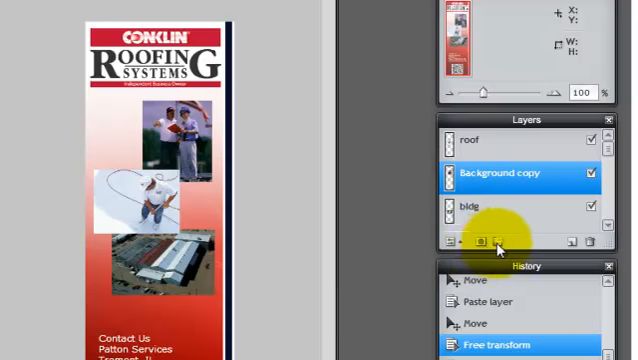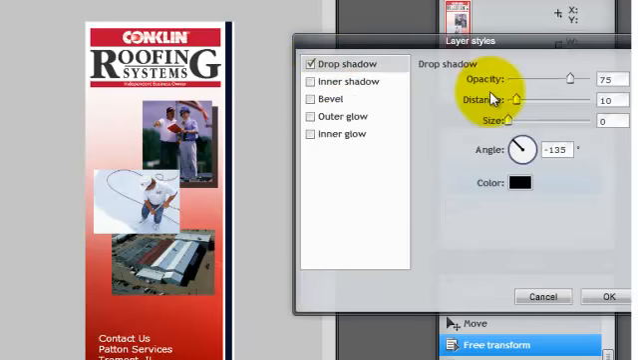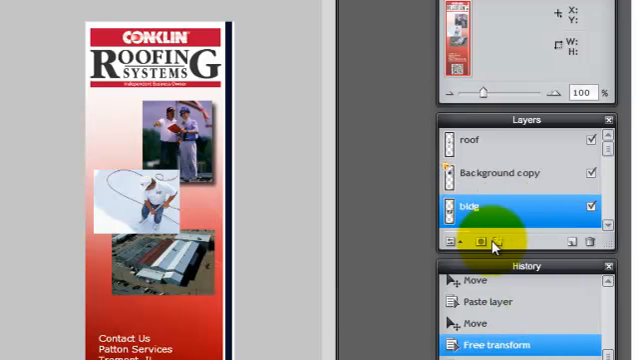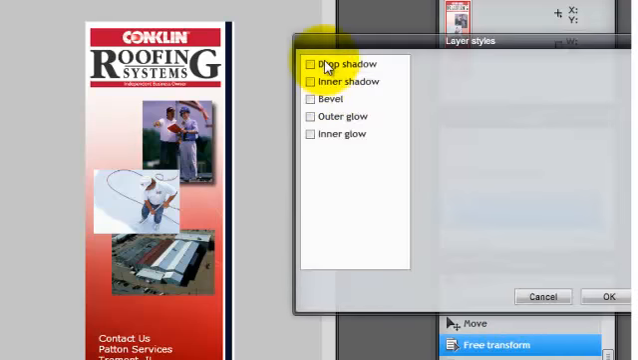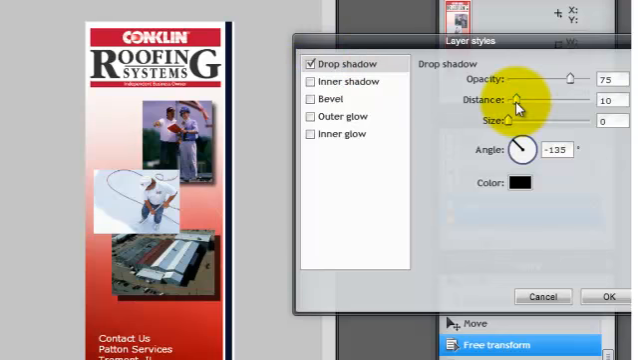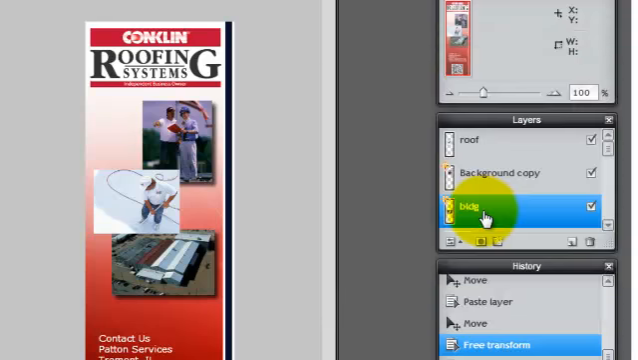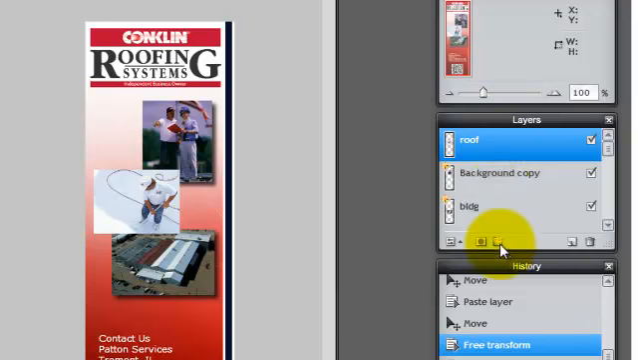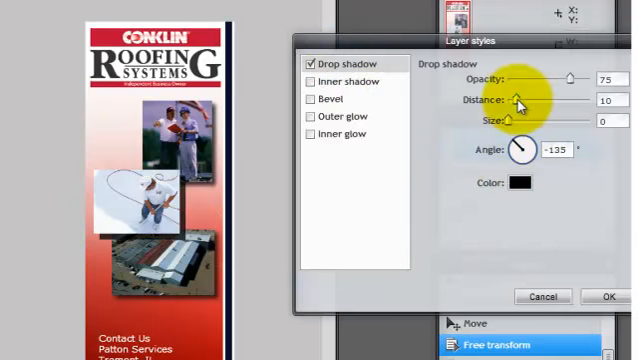So again, let's go ahead and put that shadow on there, the drop shadow, and I'm going to reduce that distance and increase the size. Click OK. And then I'm going to do the same thing on these as well. I'm going to add the drop shadow, and I'm going to reduce the distance and increase the size just to match the others there. And I'm going to do that on the roof layer as well. Reduce that down and increase the size.